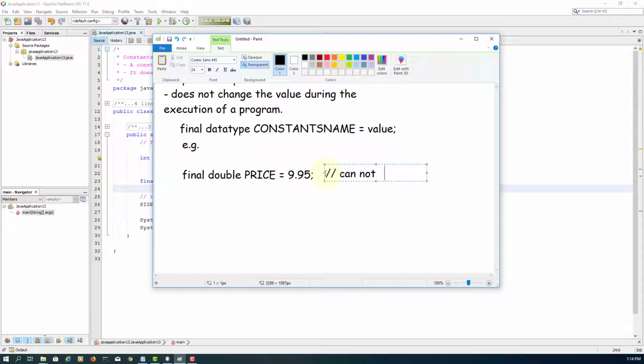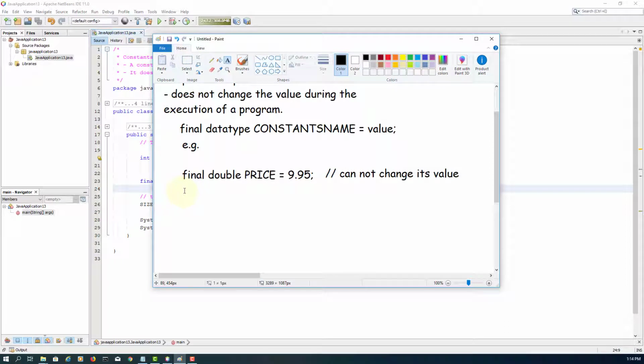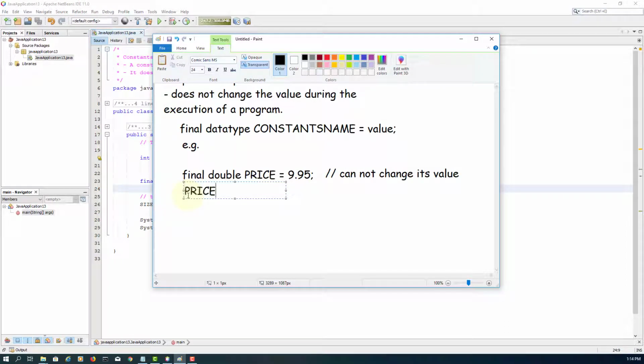So let me repeat again, you cannot change the value. Or we can say it refers only to the value we assign at the beginning, in this case, $9.95. So if we try to change it here, that's not allowed. Compared to a variable, we can assign a new value.